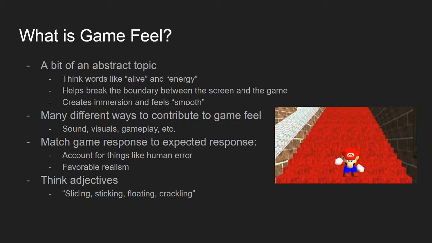Now, there are a lot of ways to introduce game feel and to make game feel better. And that would be through sound, visuals, gameplay, input, which we'll be talking about later, and a slew of other things like colors and story sometimes even.